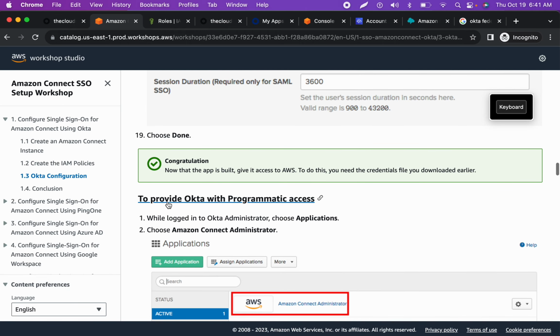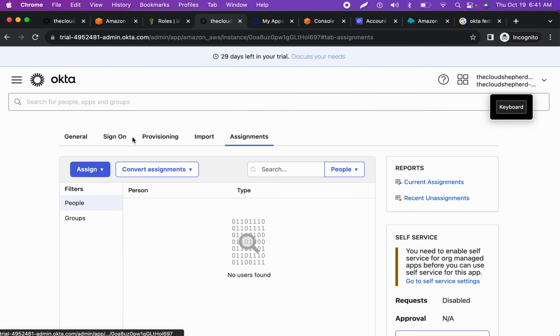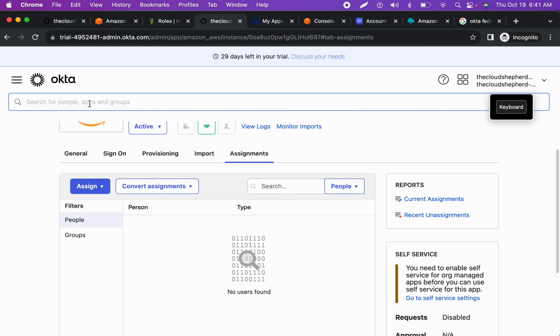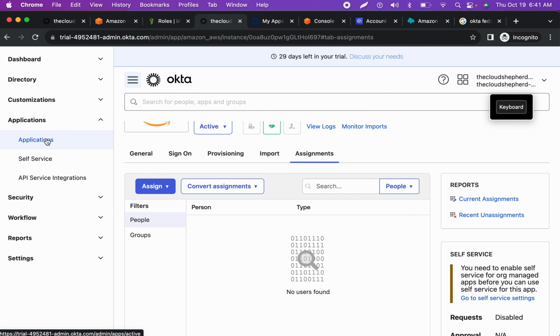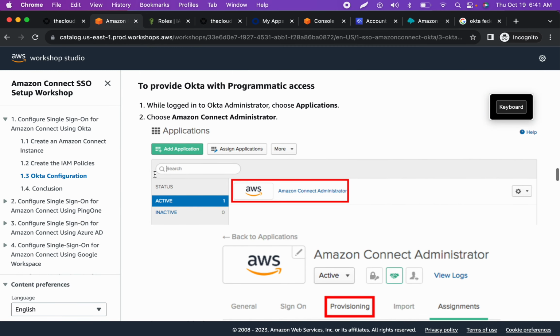So now we want to provide Okta with programmatic access. So while logged into the Okta administrator, let's choose applications. So this is the administrator. We go to applications.